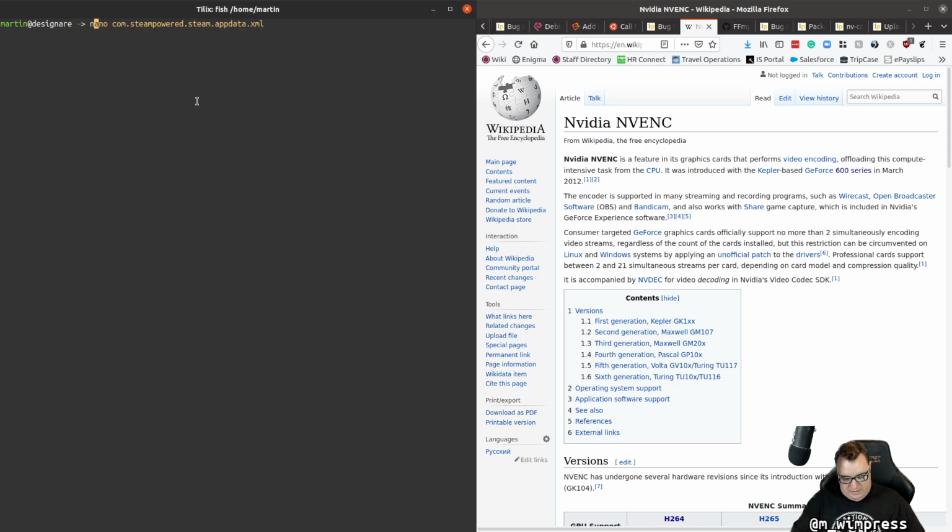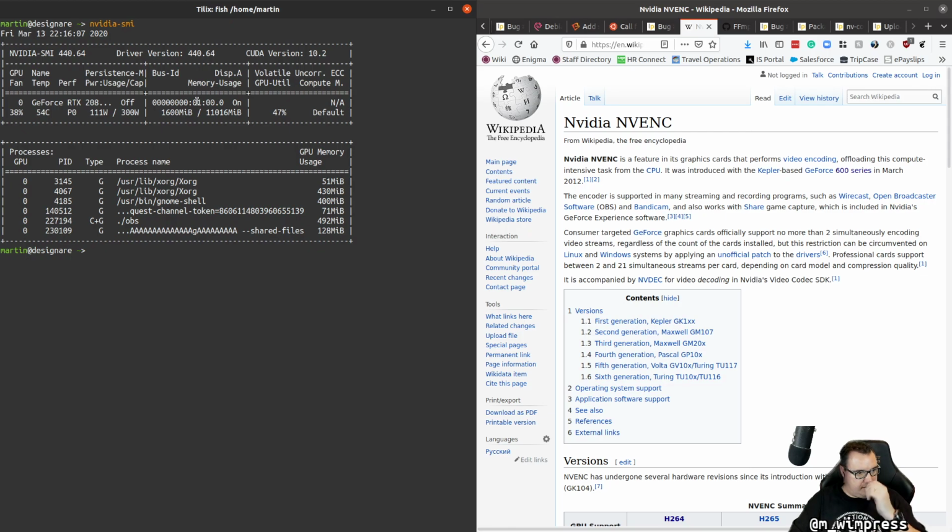And to prove that this is true, we can run nvidia-smi to look at the status, and here you can see the processes that are on the GPU, and here you can see OBS, and that is running from the snap of OBS. So you can also see some other stats and metrics about my GPU there.